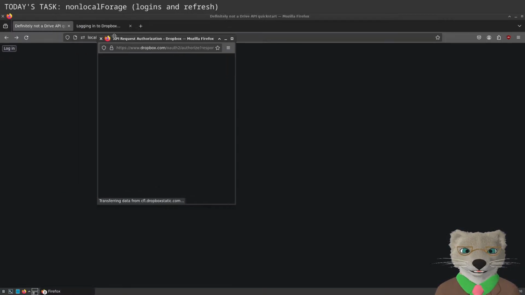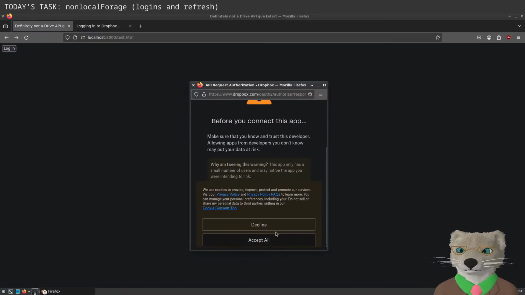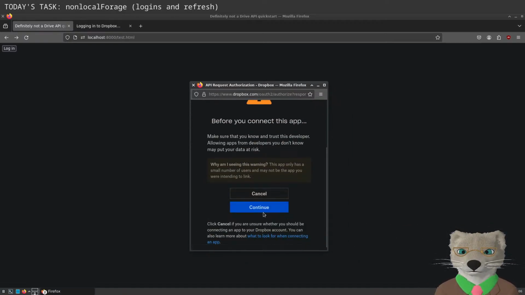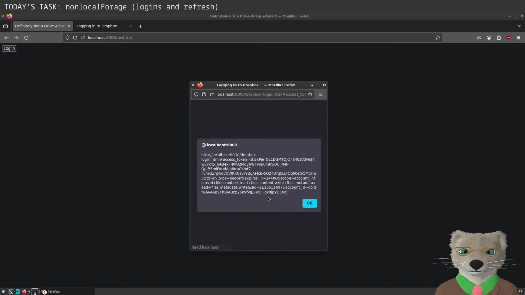Okay. So that much is fine and as expected. Yes, yes, yes. I'm the one what made this app. Go. Access token. Technically, I shouldn't be showing you this stuff. Token type.